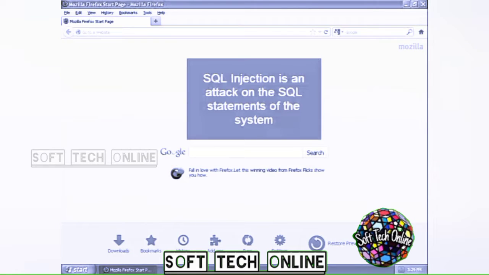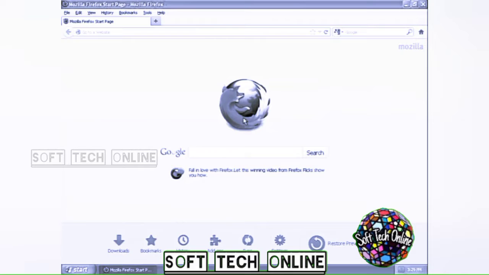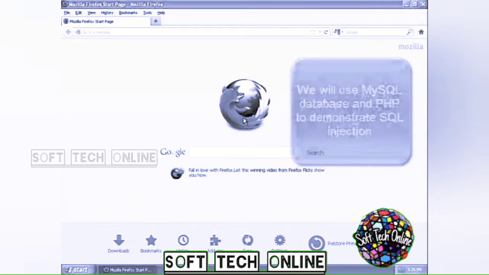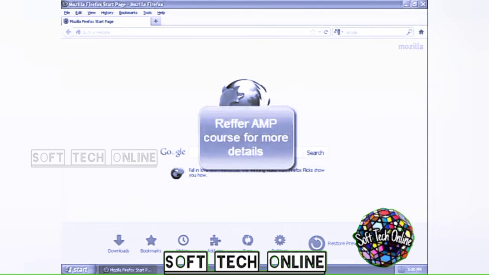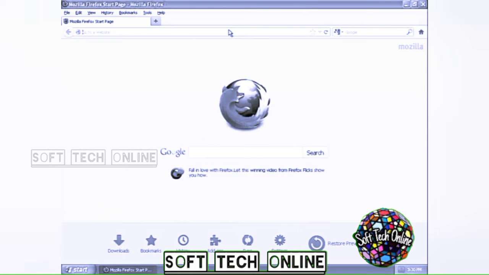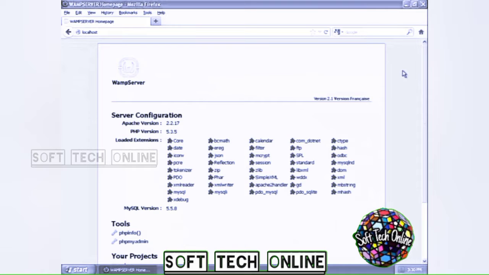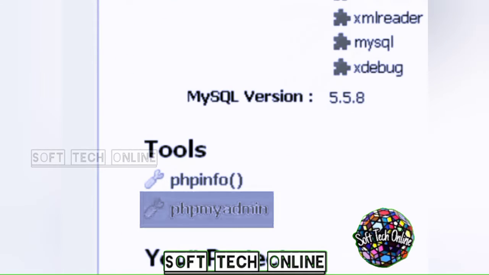Welcome friends. In this tutorial we will be learning about SQL injection. SQL injection is an attack which is performed by someone who is exploiting an SQL vulnerability. In this tutorial we will be using MySQL as our database and PHP as our scripting language. As you have already seen in the AMP course, here I have installed WAMP server, which you can learn from our AMP course. Now let's go to our localhost, which is our web server homepage, and navigate to phpMyAdmin.